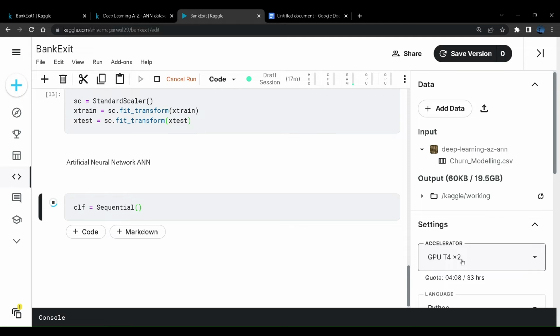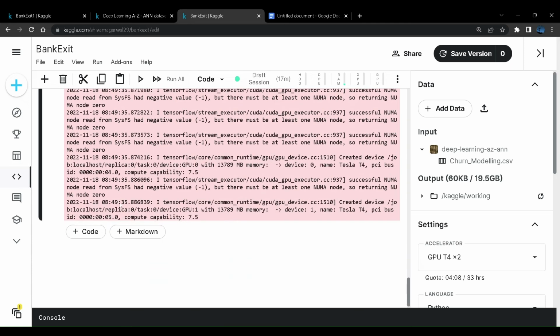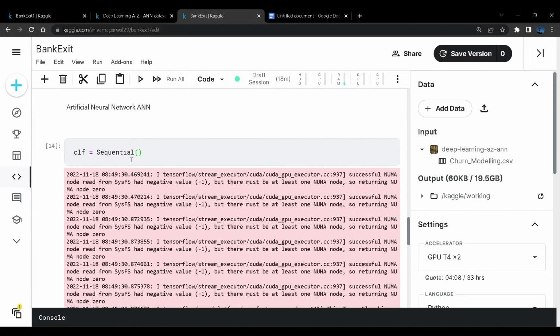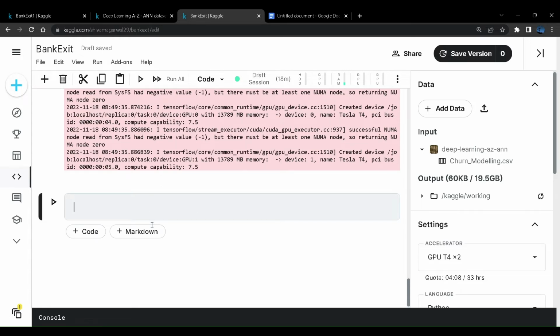You might want to use a GPU over here because we are dealing with neural networks, and we must use a GPU for speeding up the process. Ignore all these warnings because we haven't supplied any parameter to sequential. That is why it is giving so many warnings. However, you can ignore these. Okay, we'll continue with it.